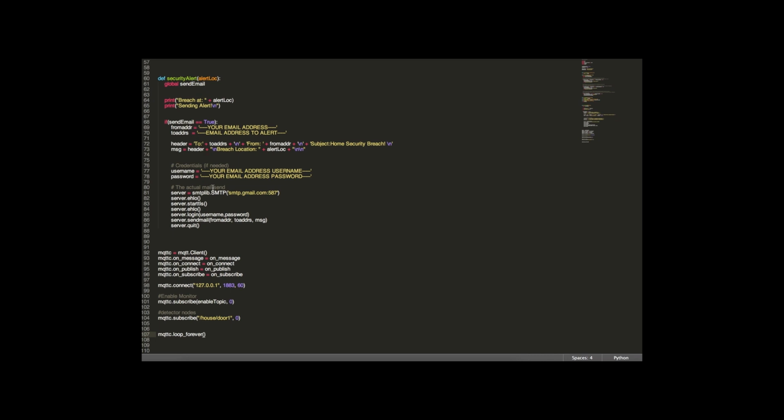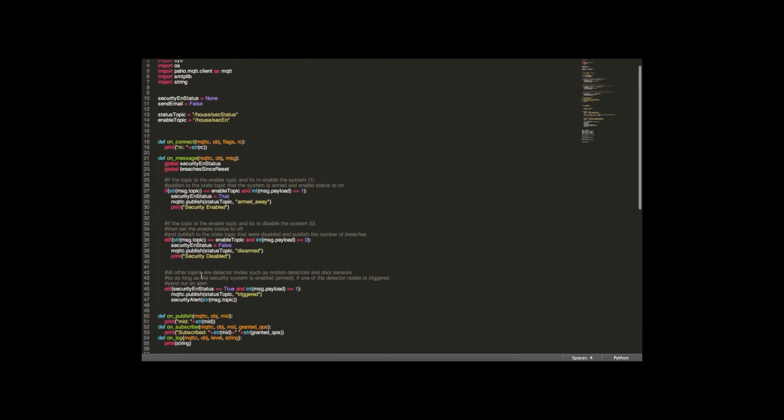So I'm going to skip over the security alert method at the moment, and we're going to go up to our on message method. So what we're doing in this method here is we're basically monitoring our top two items, monitor whether or not we want to enable or disable the system, and this bottom if statement here monitors whether a detector has been set off. So up here at the top, we have if message is equal to enable topic and the payload is 1, then we set the system to on and we publish to our status topic armed away. So now we've basically flipped the switch and the system is now recognizing and telling all the other units that the system is armed. And then we just print out security enabled as a little bit of debug.